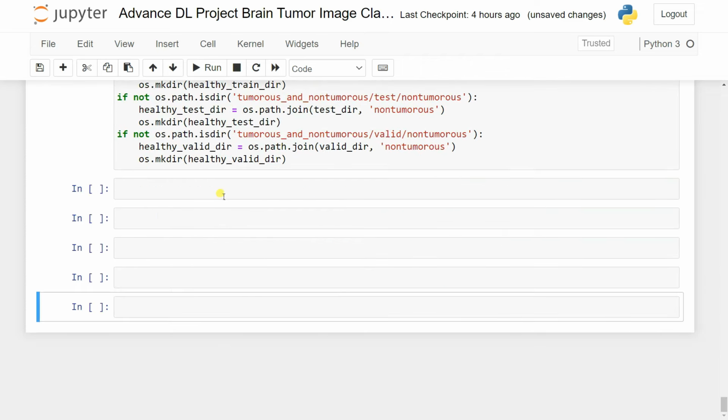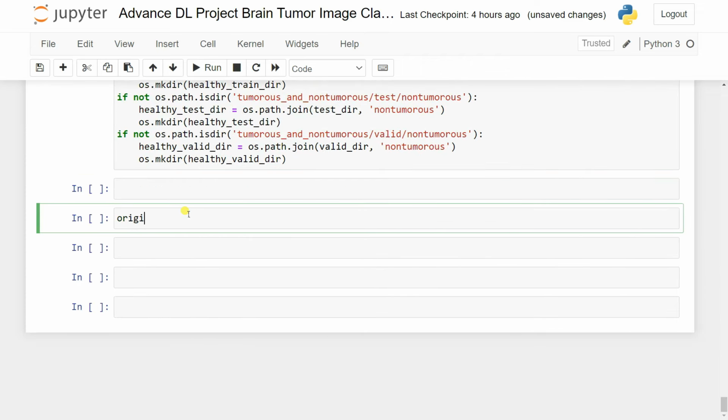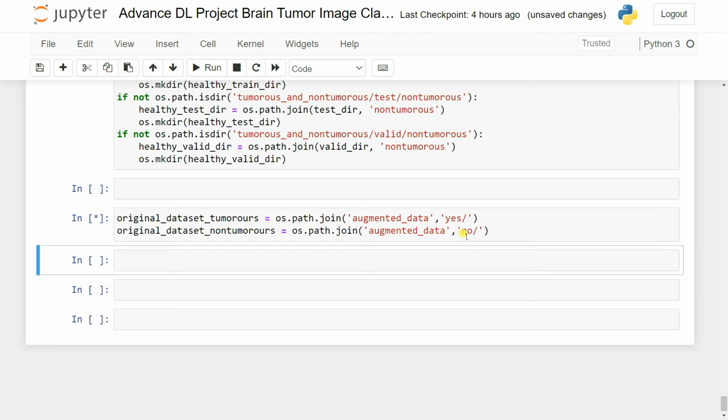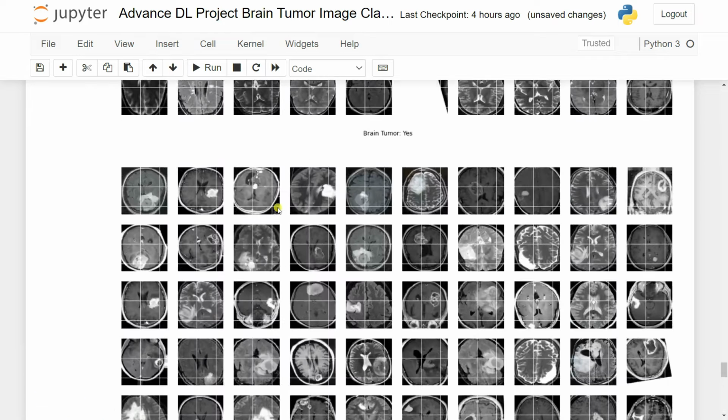Okay, so you have the functions for cropping brain tumors. What I can do is create one variable called the original dataset for tumorous, and this is nothing but my os.path.join. I simply pass here my augmented data and use the yes folder. This is the original dataset for the tumors, and I have the original dataset for the non-tumors. This is the augmented data, this is the original one. So let's say non. I'm using the augmented data here, and this is the no folder. Simple. This is my original dataset for tumors, and the original dataset for the non-tumors. Now we have the data. Now what I can do is simply pass it inside this crop.